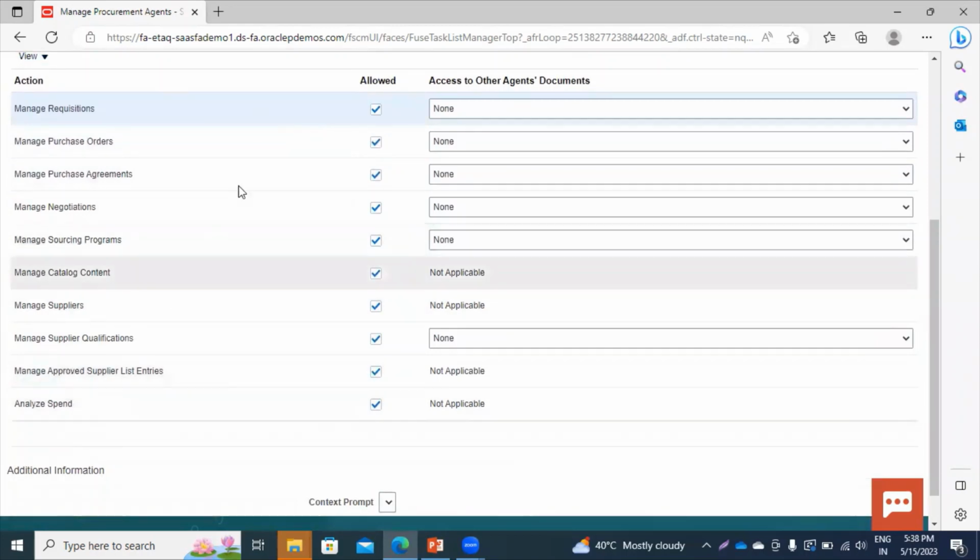And these are the functions that your procurement agent can perform. You can see here, manage suppliers, purchase orders, purchase agreements, requisitions. As I told you, the procurement agent will be the user who will handle all the work related to the purchases, and also for creating the supplier, which is very mandatory in the payables module. He will be able to create the supplier. Only the user who is the procurement agent will be able to create the supplier in the application.